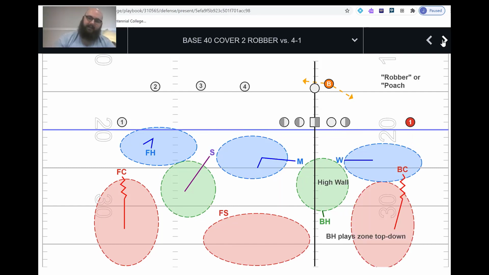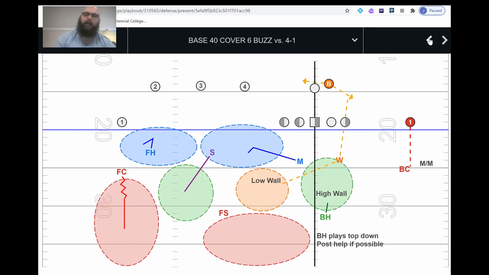Sorry, if we go back, I just wanted to illustrate one more thing. Yep. Since the boundary half is playing the high wall, it frees up the Mac to leverage, or the Mike to leverage the flat there, and your Will has to cross over a little bit, probably to the other side of the field, to play his low wall. So this is a weird scenario where those two zones are mixed up a little bit, but you end up with the same overall results.